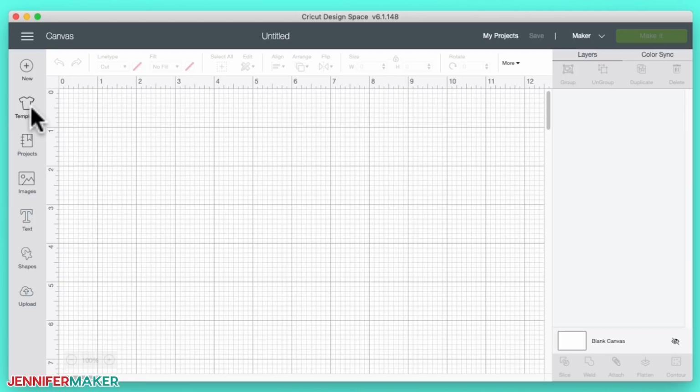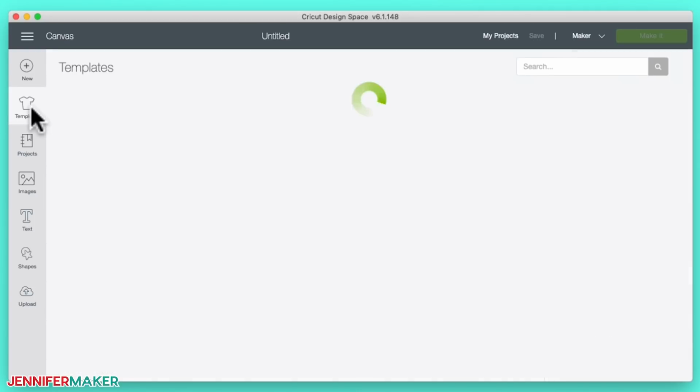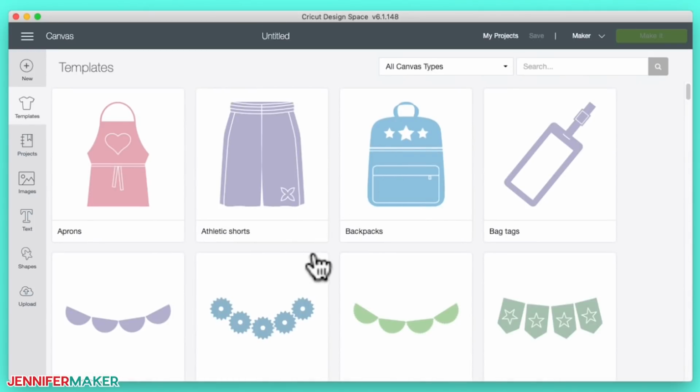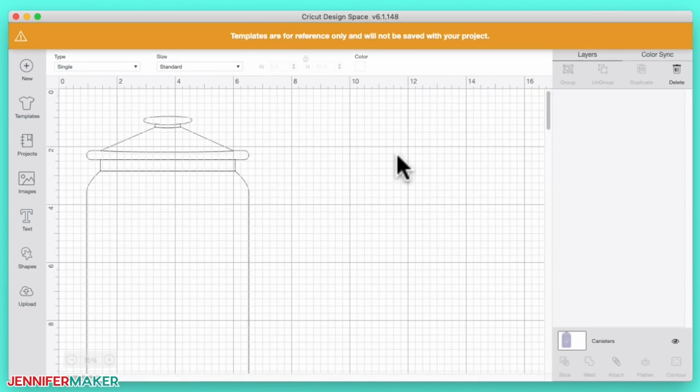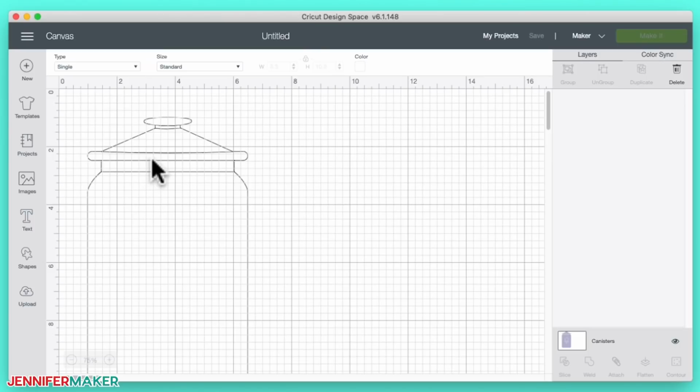Templates is a feature that's only available on desktop, and clicking on it lets you choose a template to help you design something. How about a canister? Let's see. There we go. It puts it onto your canvas for you, and you can even resize it to be a different size if you want. You would click right here and you can change it up here. This template only shows up on your canvas for designing, so it can be useful if you like it. If not, you can hide and show it with a little eye icon right here.